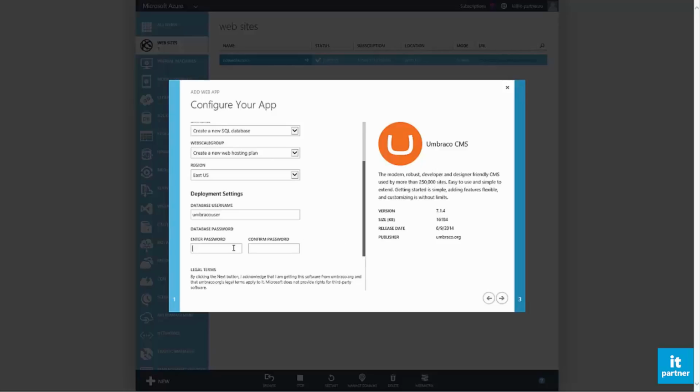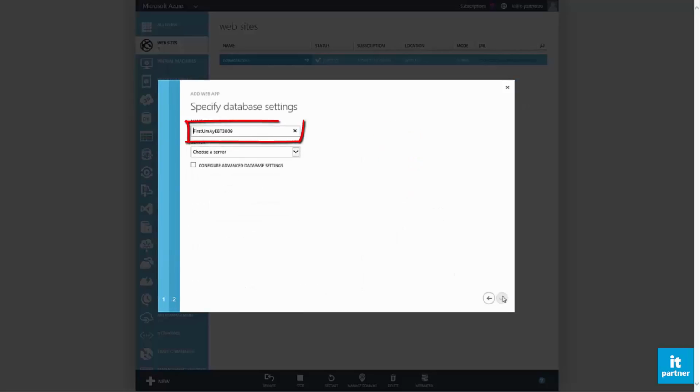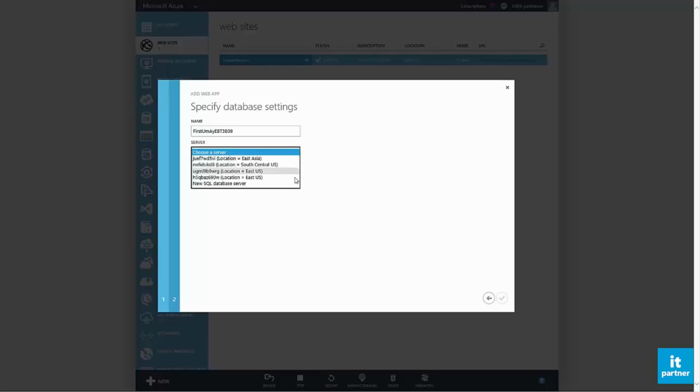All that can be done in one page. Once you enter all this information, Windows Azure will configure the templates for you. Enter the requested info, and click on the next arrow. The wizard advances to the Specify Database Settings step. You can specify a name for your new SQL database or use the default name. In the Server box, select New SQL Database Server. Alternatively, if you previously created an SQL Server database, you can select that SQL Server from the drop-down control.